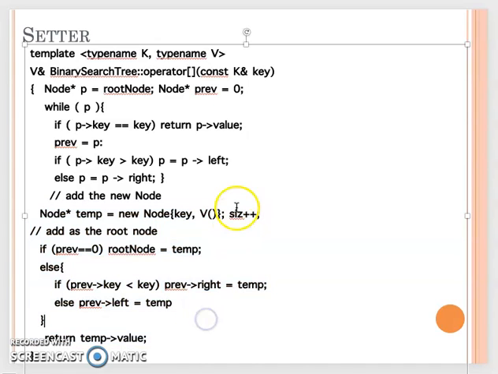The most important thing, don't forget, sometimes we forget to increment our size. So this one is the operator square bracket setter function. In the associative array, we don't use push and pop. So your operator setter function is kind of a push, because only from here is it possible that I didn't find the key and I need to create a new node.